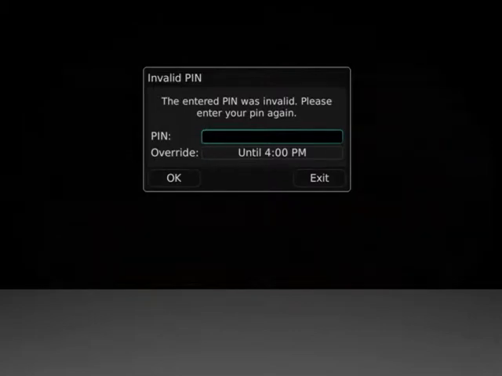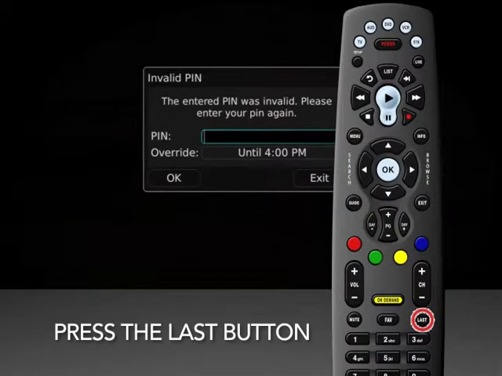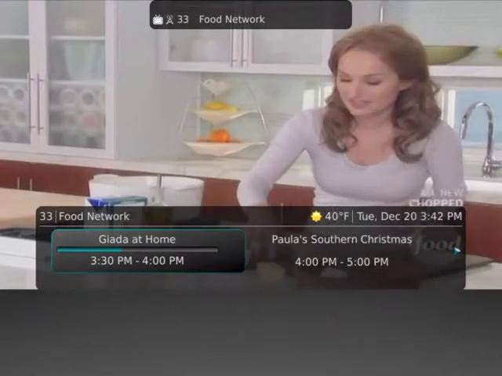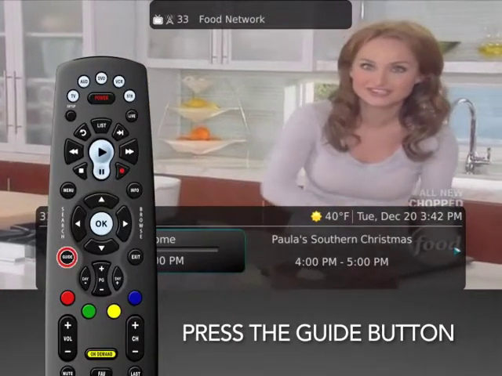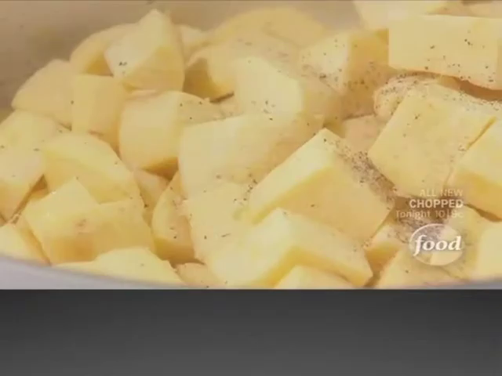Then an invalid PIN screen will appear. Press Last on your remote control to continue viewing the previously viewed channel, or press Guide to search for a different program to view.